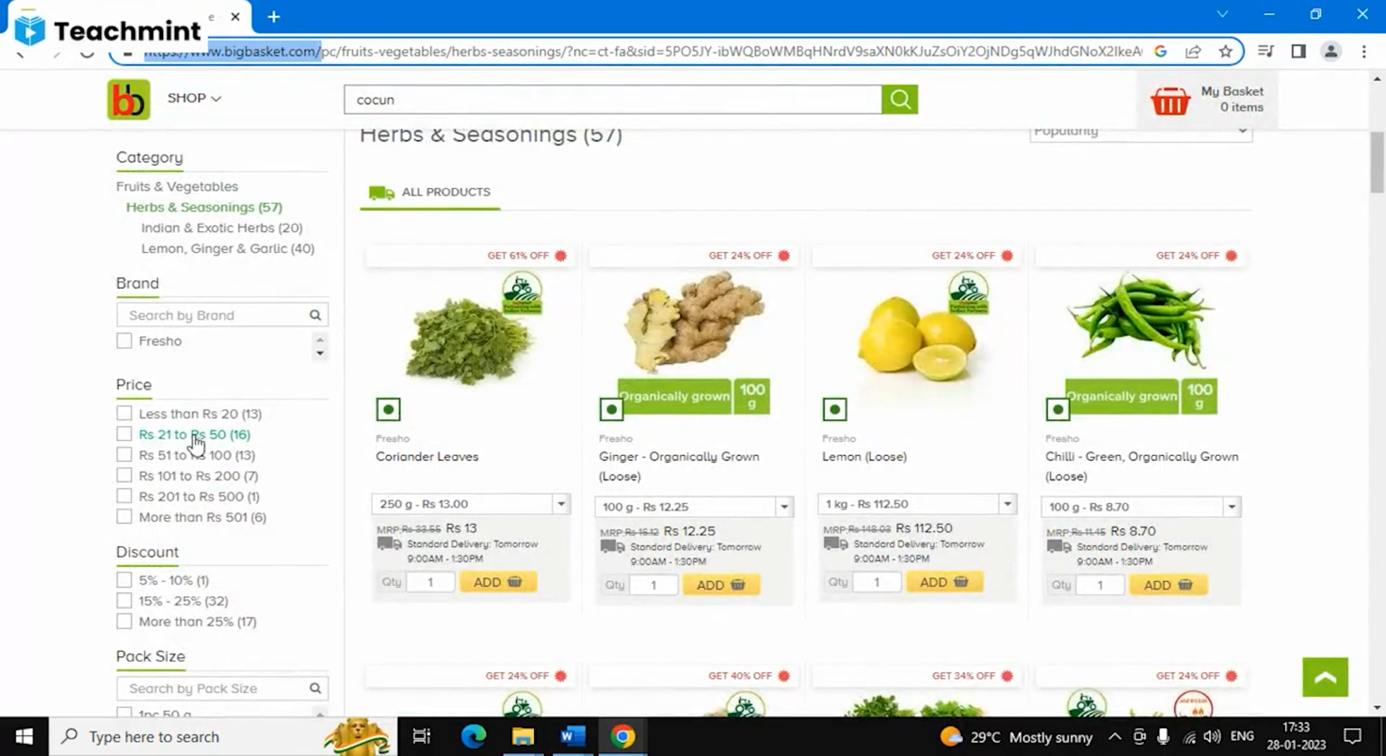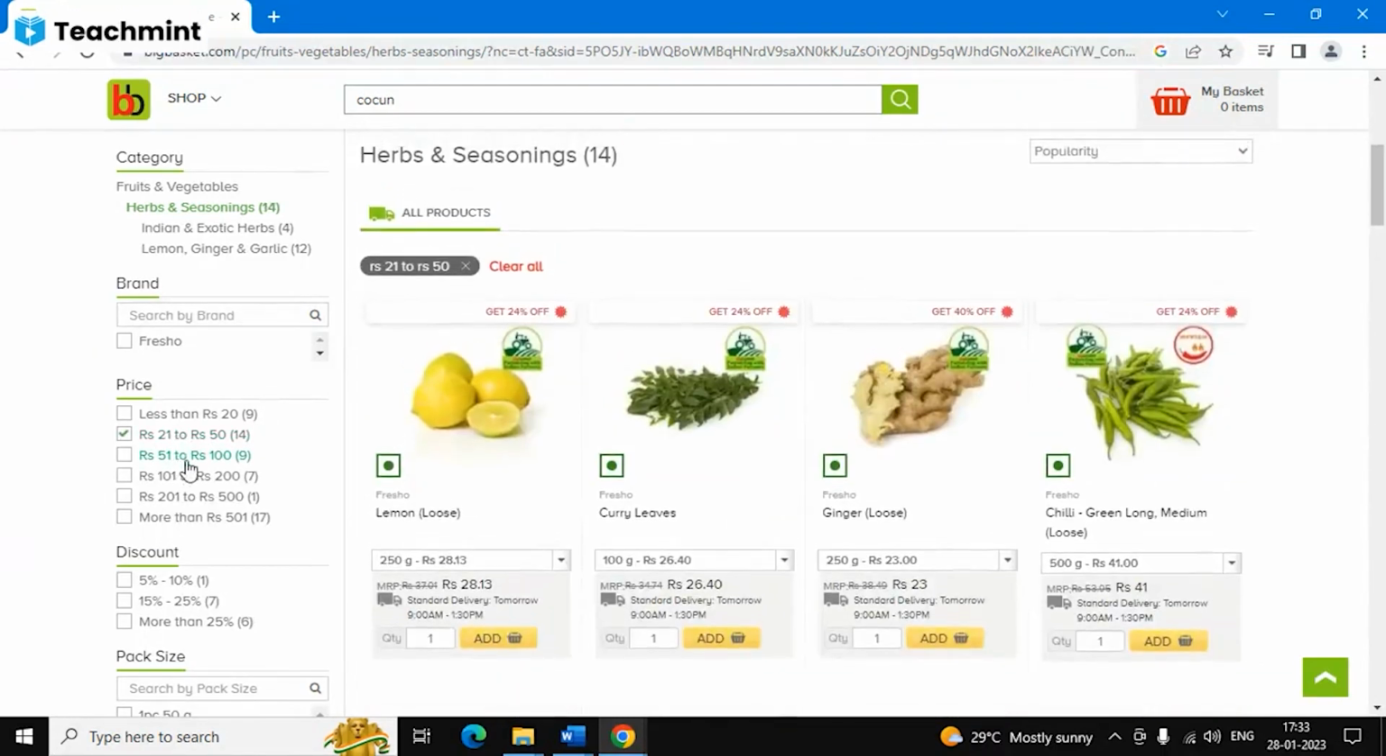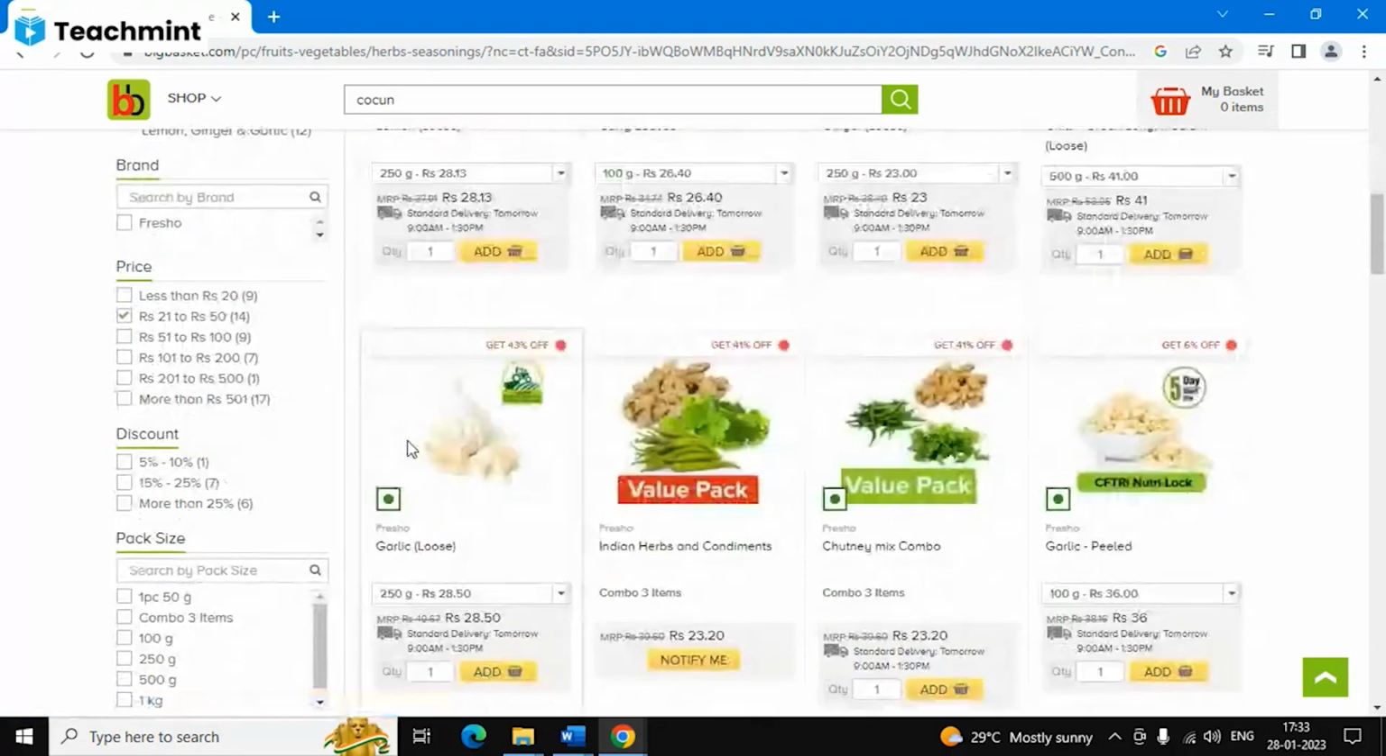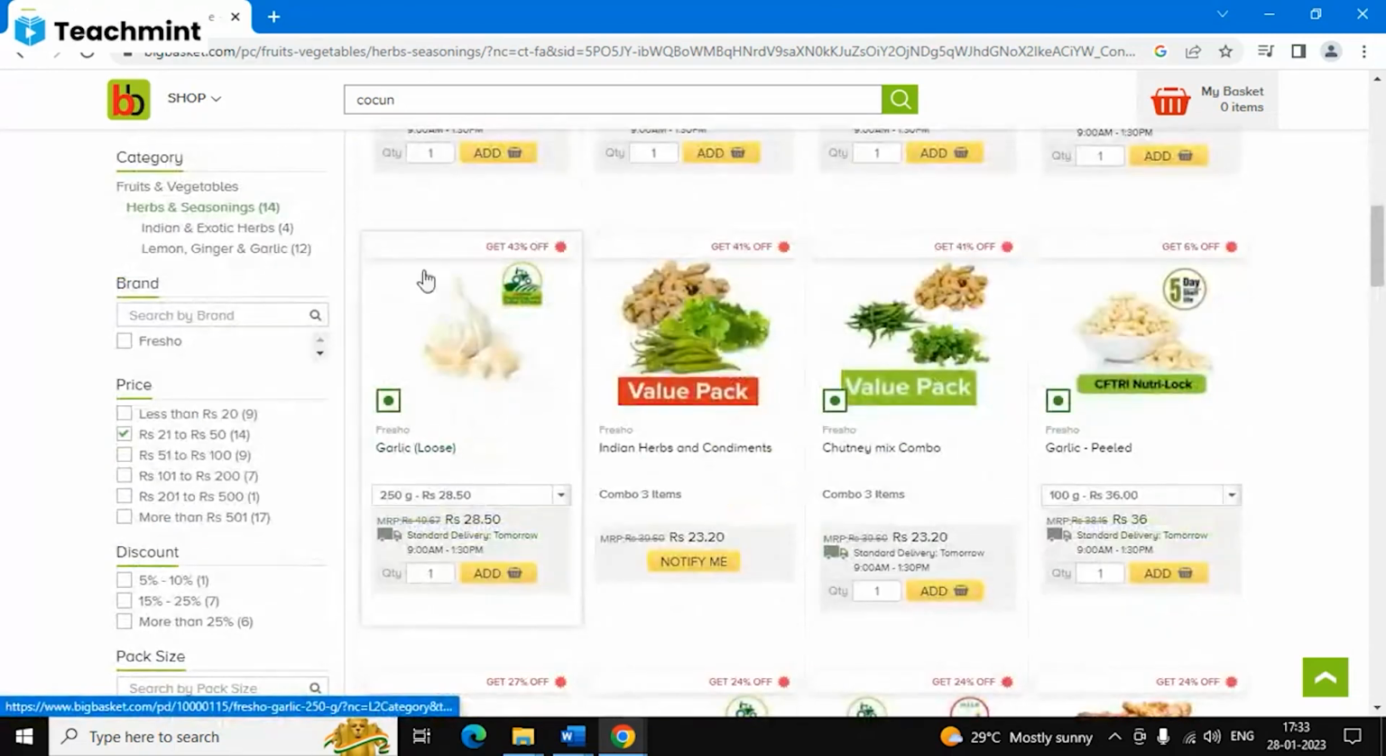So today it can be 21 to 50. Tomorrow it can be 30 to 31. So we should not automate here directly. You understand, right? This is one of the ways I am telling. Like that, it depends upon the project.